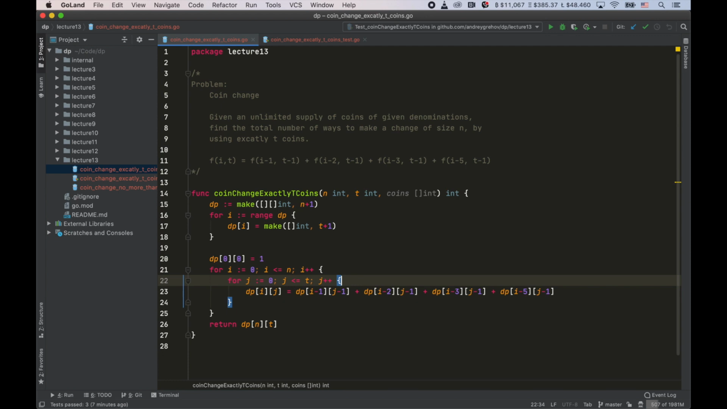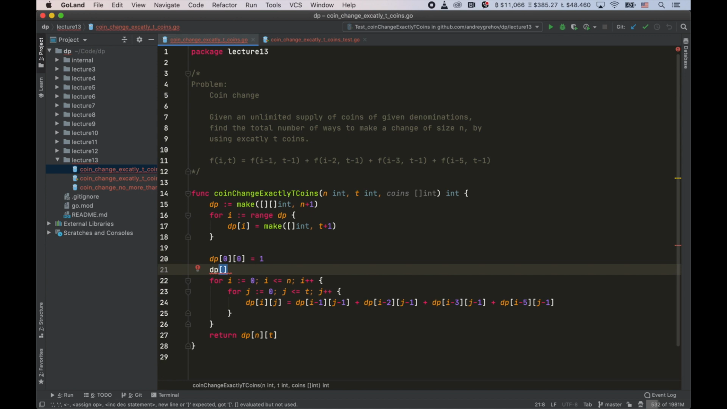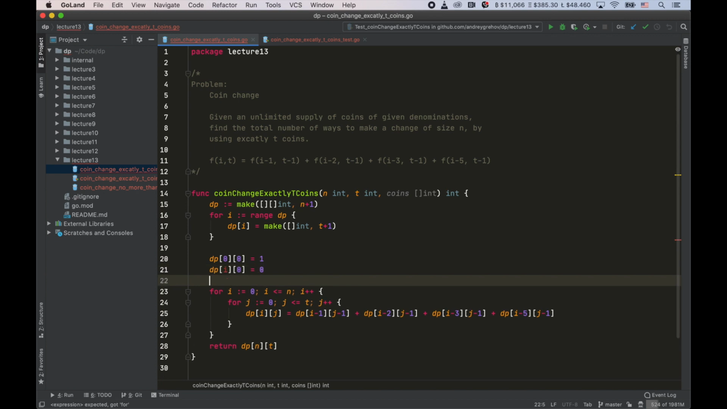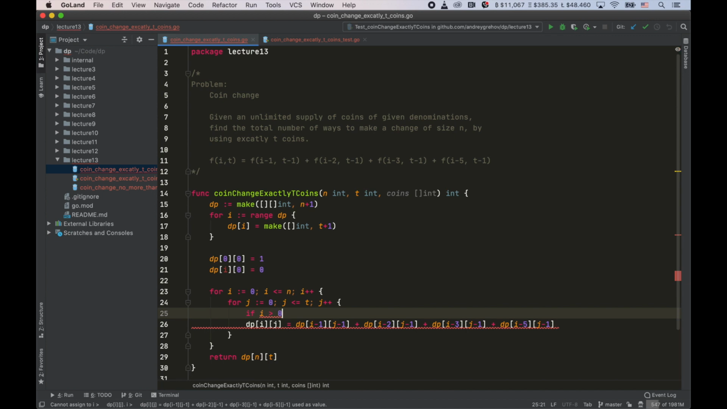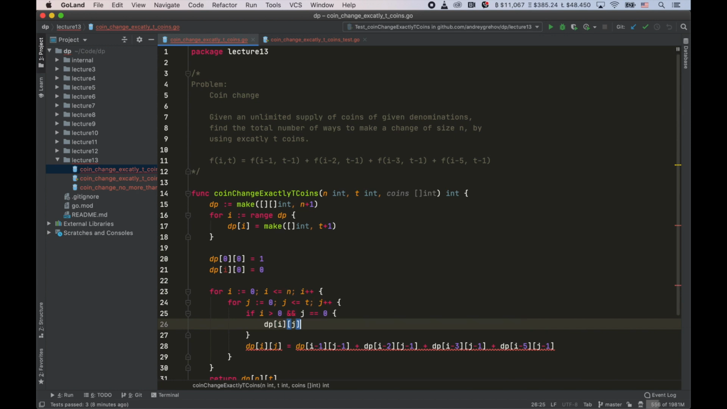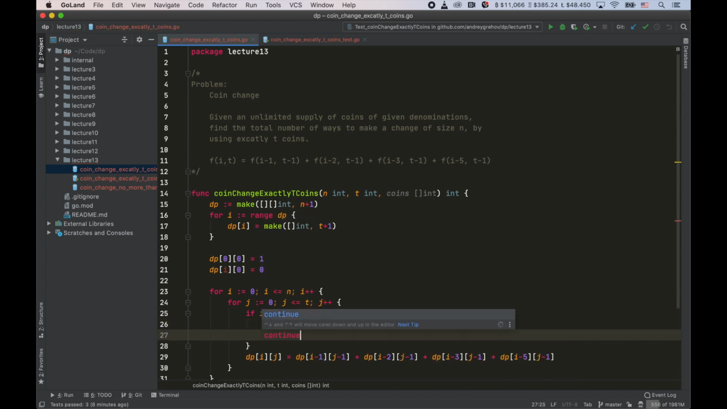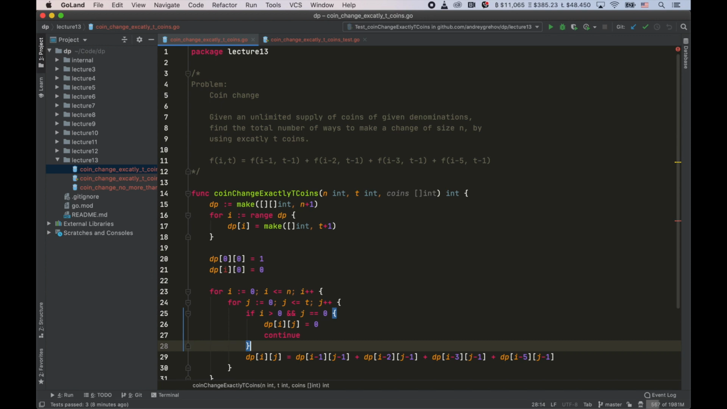And then we also have one more base case here: dp of i, 0 equals 0, right? So for any i, when j equals 0, when we don't have any coins, we can't use any coins, the answer is 0. So here we can say if i is greater than 0 and j equals 0, then dp of i, j equals 0. And we can just continue, we don't care about the rest of the code.